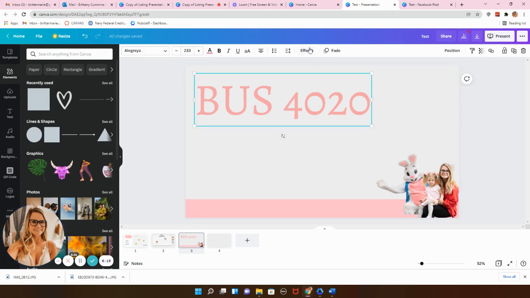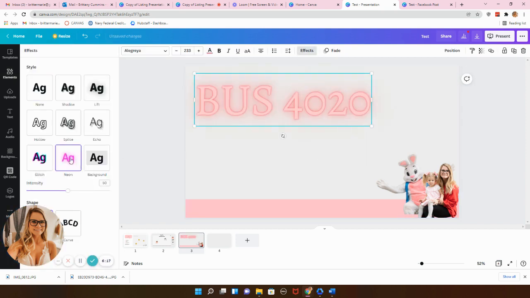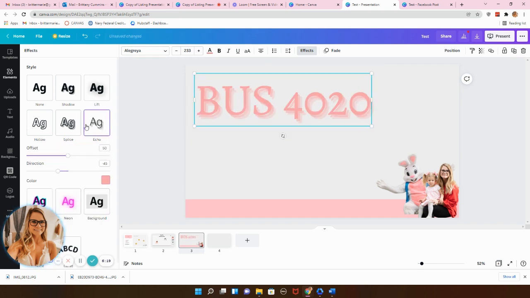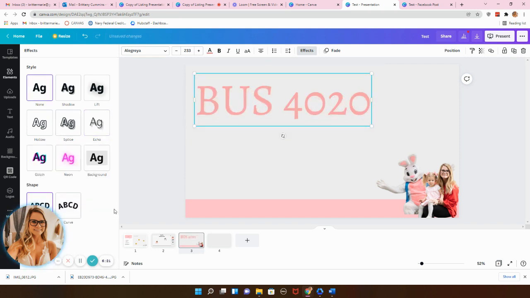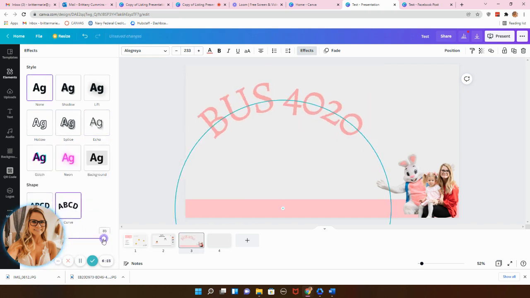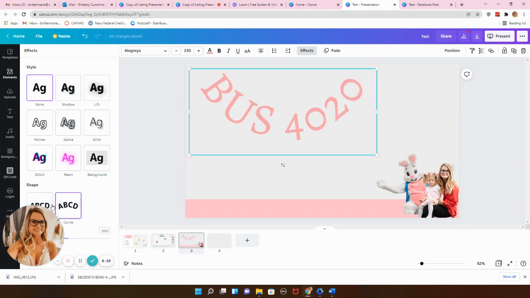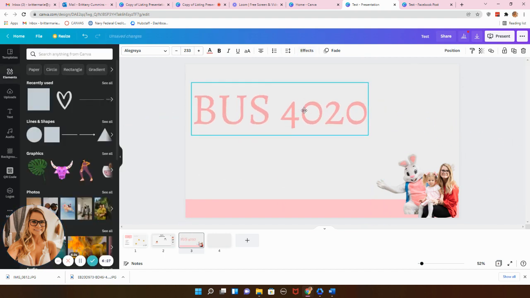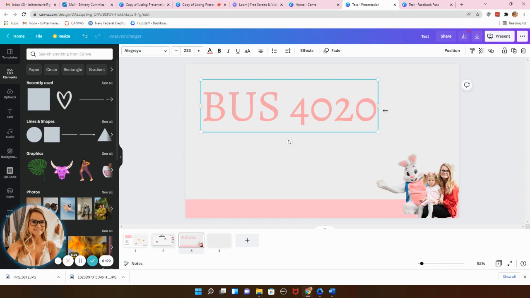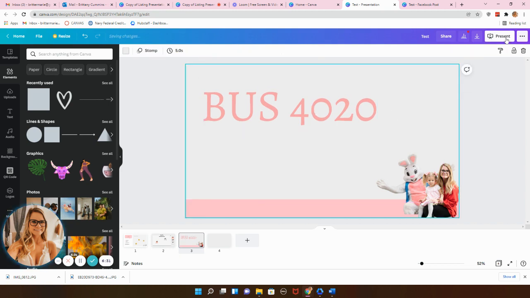Another cool thing with text is you can go to effects, you can add backgrounds, you can kind of do anything in here. A cool feature that's new for Canva is making it curved. So you can add it curved. So that's super easy.